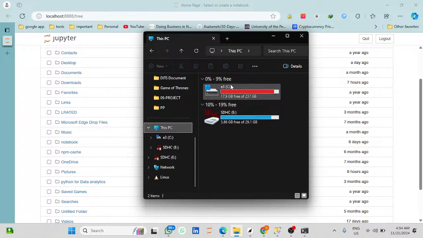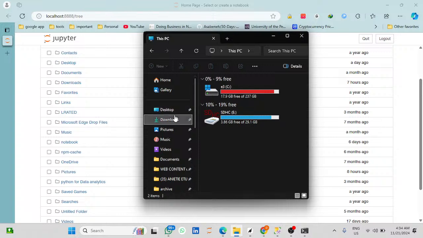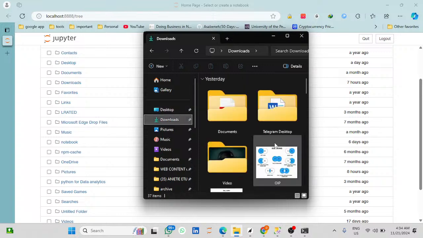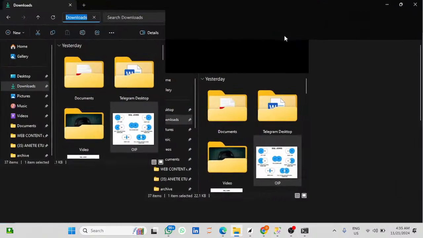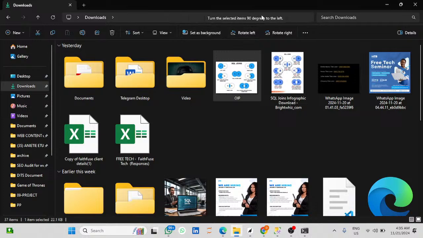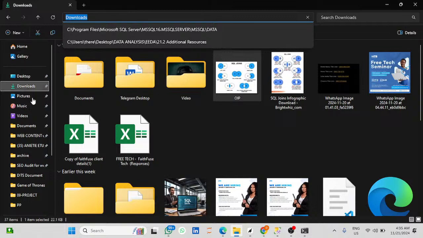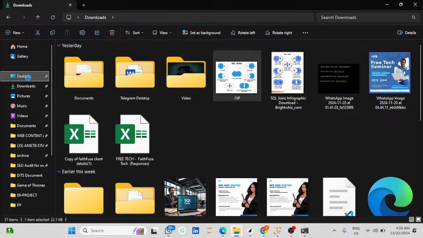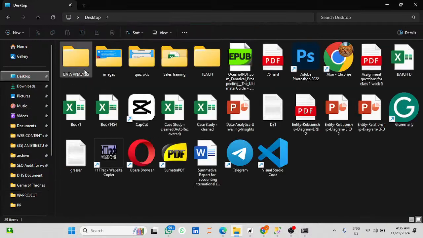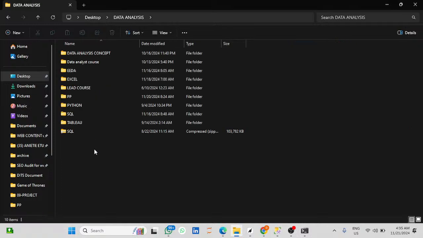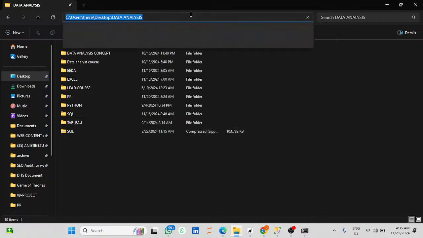So let me go back to this download. Let me look at this file again. If you go over to the top of your file explorer, you click on it, and it will give you, let me make this big. Okay, it's not showing for downloads. Let me do something that will show well. Let me go to desktop, data analysis. Okay, I think here is okay. Let me try it.